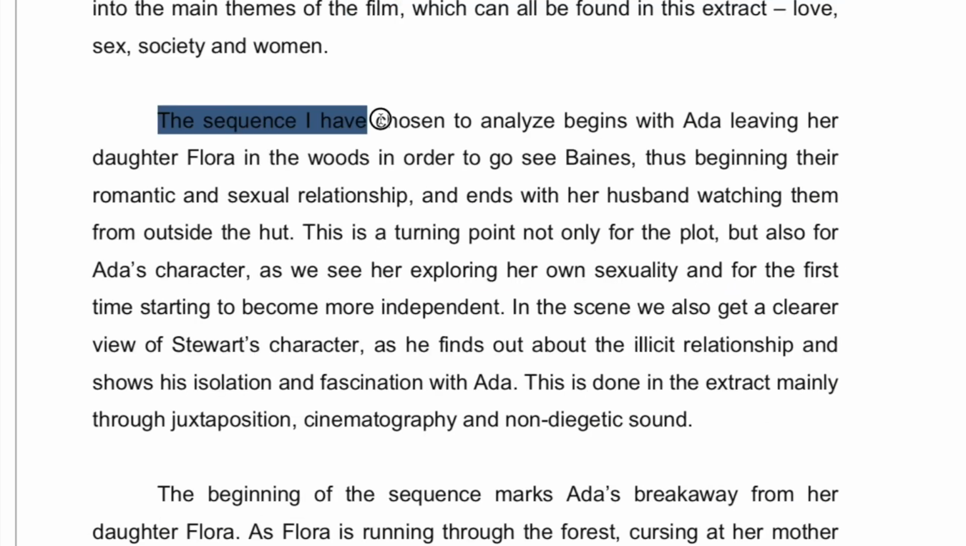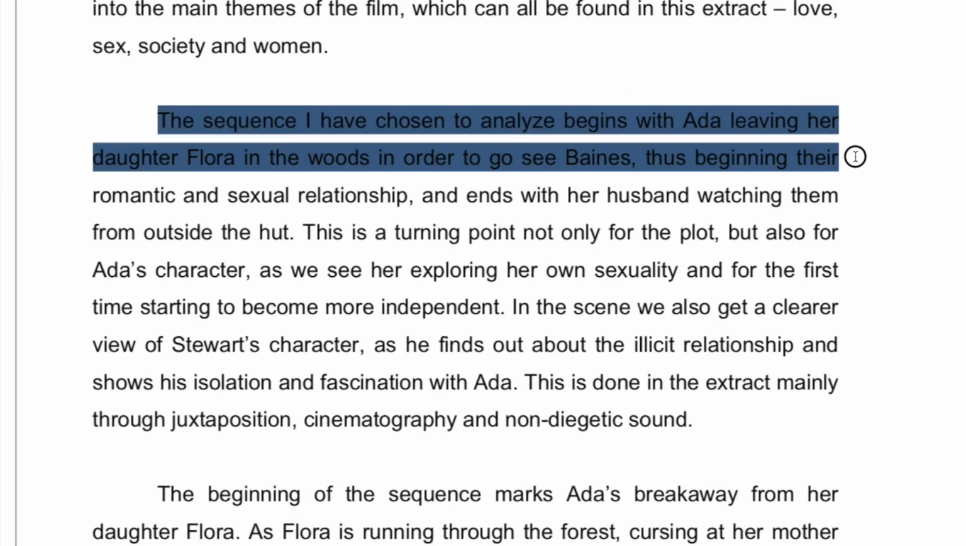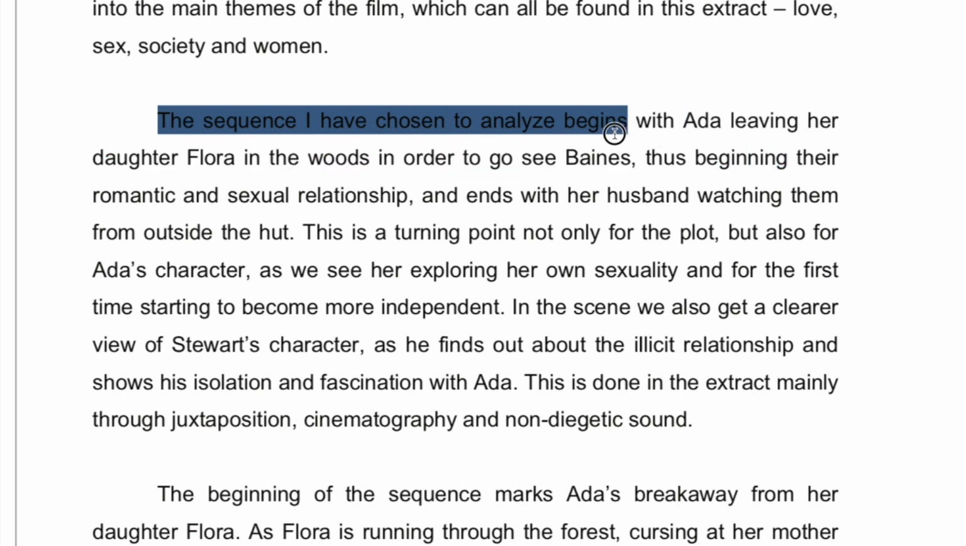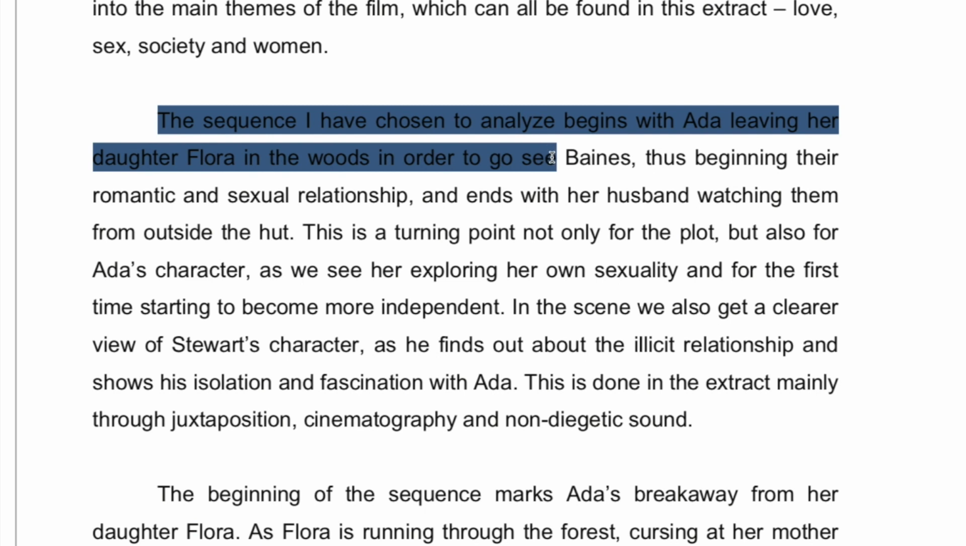All right, the sequence I've chosen begins with Ada leaving her daughter Flora in the woods in order to go see Baines. Baines, I can't remember the name of the guy who played him. He was in Pulp Fiction. He was the cleaner. I can't think of his name.